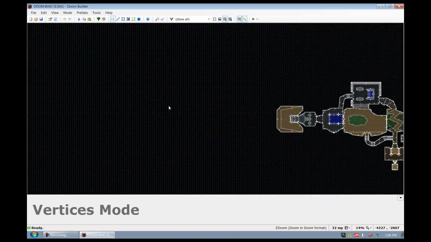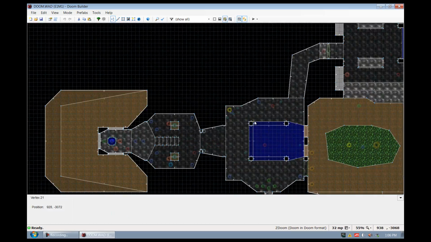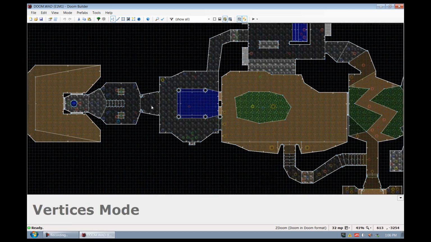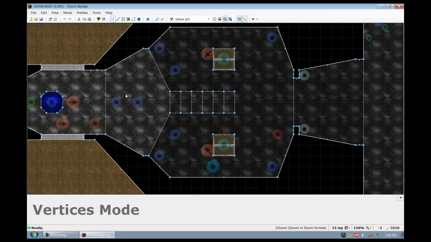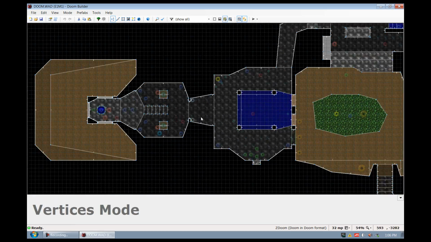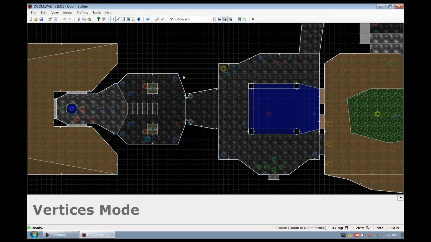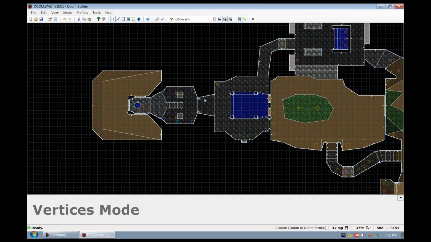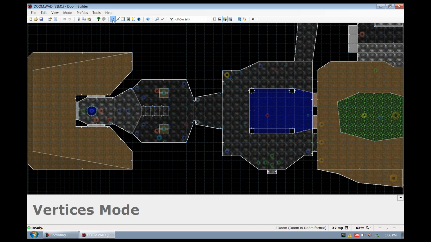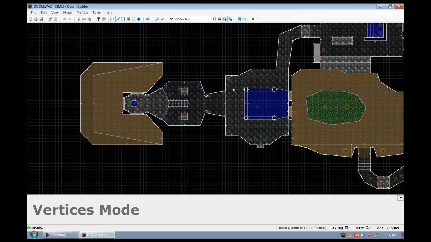You can move around the map using the scroll wheel. It's a little bit different than other editors, but once you get used to it, it'll work just fine. Then you have up here your vertice mode, your line mode, sector mode, brightness mode, and you can make sector mode and also things mode.